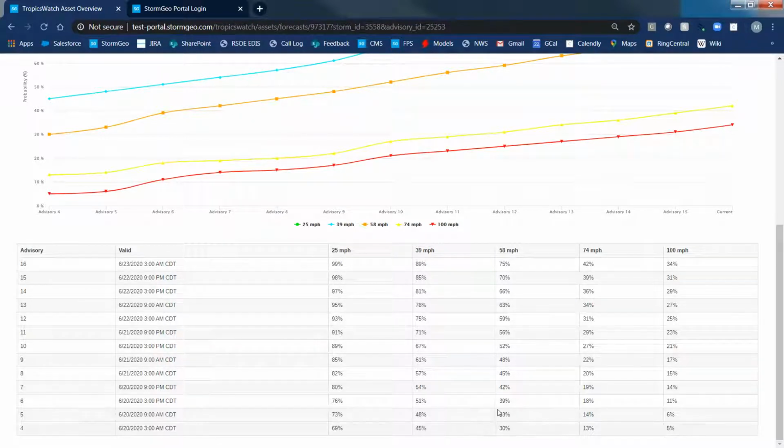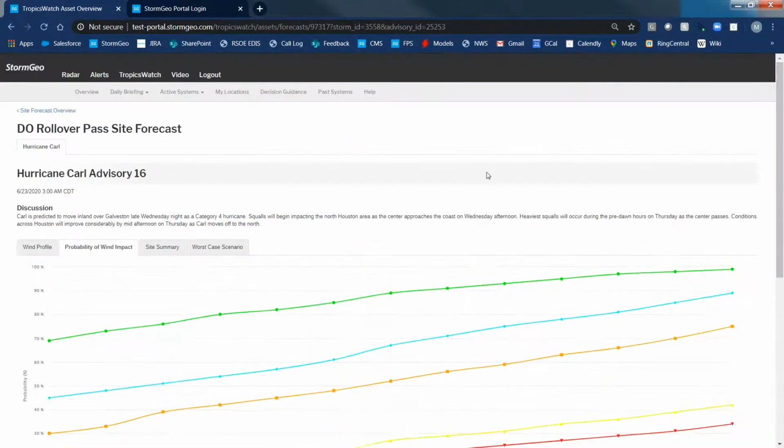So if we look at the hurricane force wind, 74-mile-per-hour wind field, advisory 15 for this location, there was only a 39% chance. Well, I say only, but that's a pretty high percentage chance this far out. But you can see the latest advisory, that's up to 42%. So you can definitely see that the risk for your location for these winds is increasing.